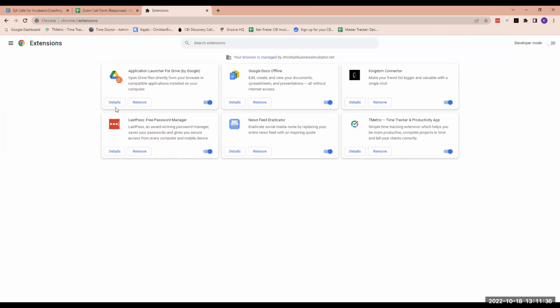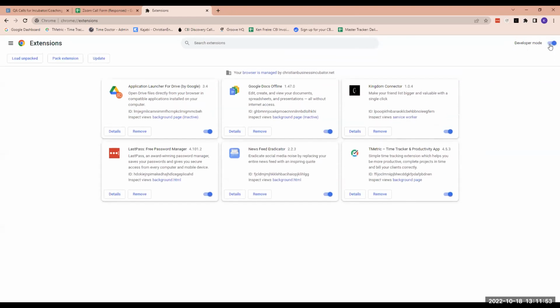Now, for everyone else who's never had to update this, it's just something you should be aware of. You're going to want to update Kingdom Connector. Once you go to Manage Extensions on the top right, you're going to see this thing called Developer Mode. You're going to turn that on, and then you'll see on the left some drop downs come in where it says Load Unpacked, Pack Extension, and Update. So all you're going to want to do is just click Update. Then it says Extension updated, and you should be good to go.